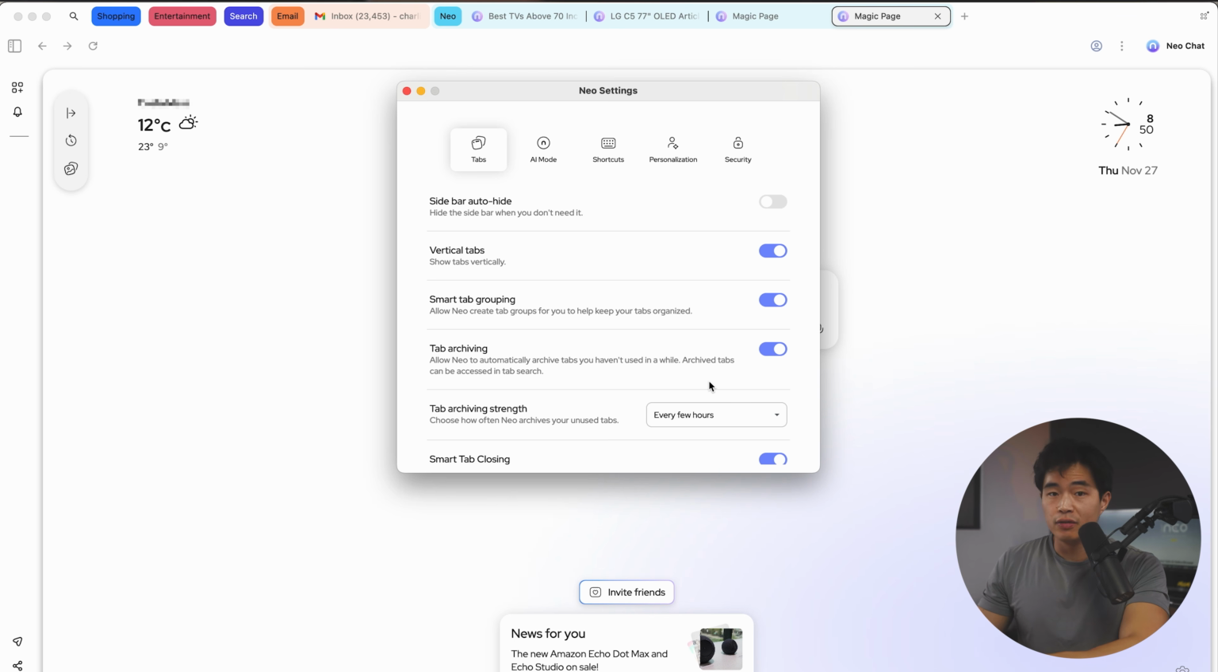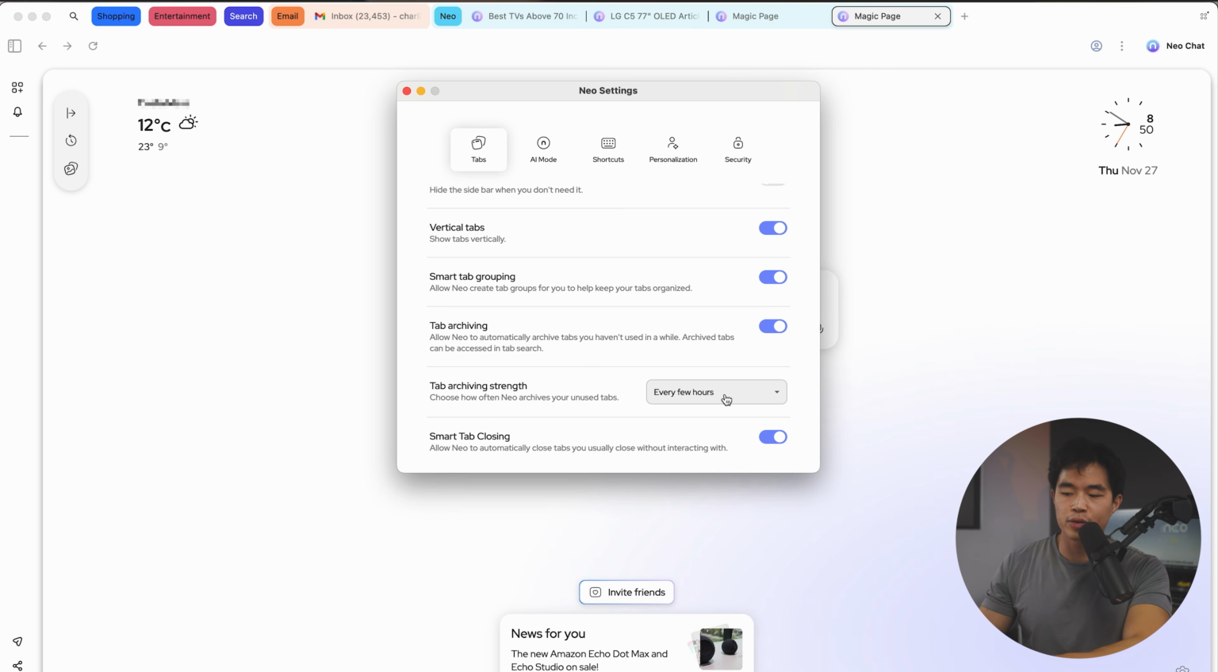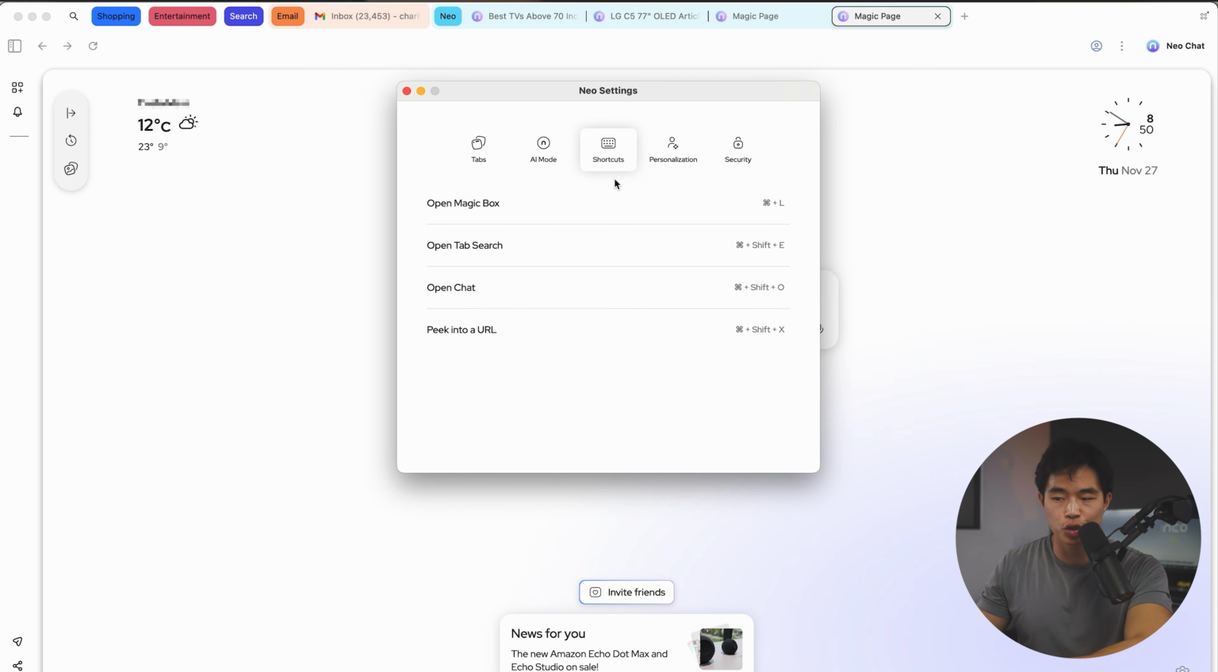One thing I love about Neo is that it actually has tab archiving. So it actually archives tabs that you haven't used in a while, which is so good for cleanup. I highly recommend having this option turned on. You can also play around with how often it archives these tabs. So I think a few hours is usually the best, or you can set it to every few days. And you can also have smart tab closing on, which is really good too. A great way to basically clean up tabs that you're not using. Here you can look up the different shortcuts for Neo. So for example, to open up Magic Box on a Mac, it is Apple plus L.